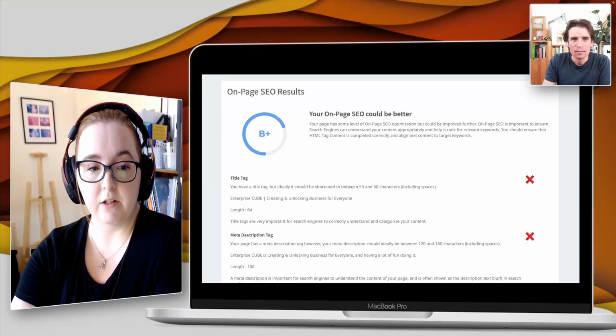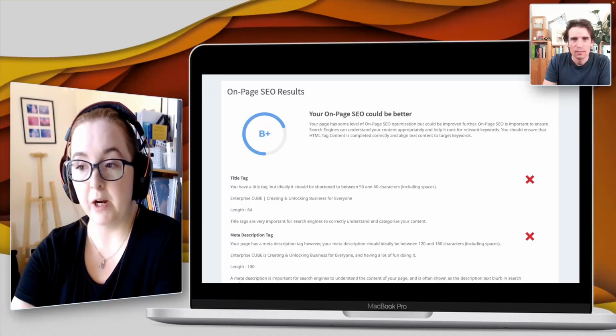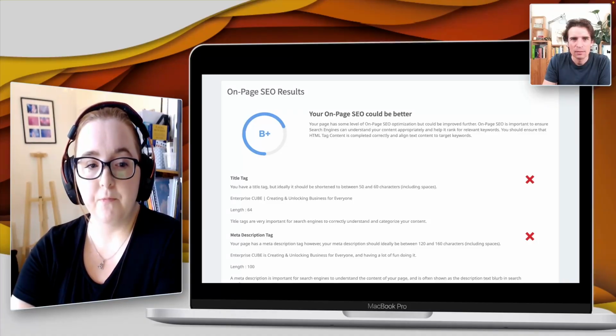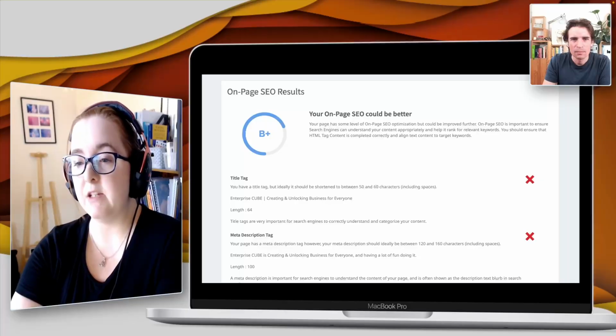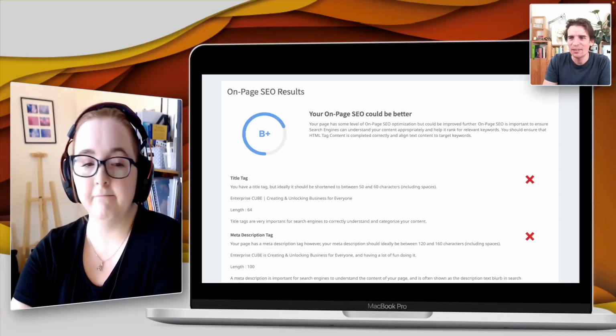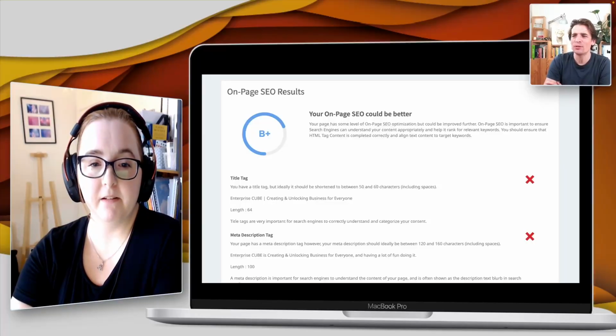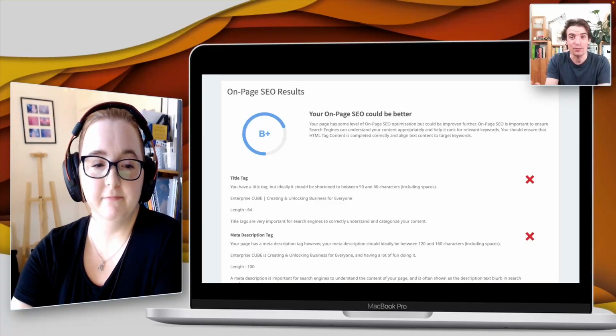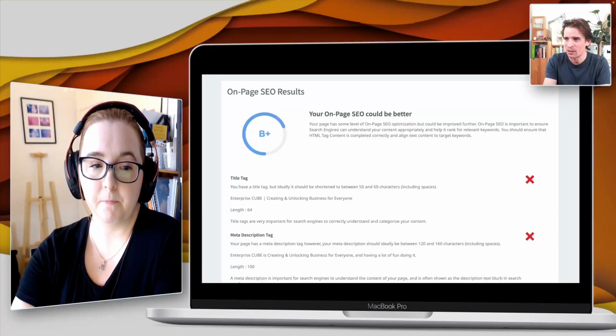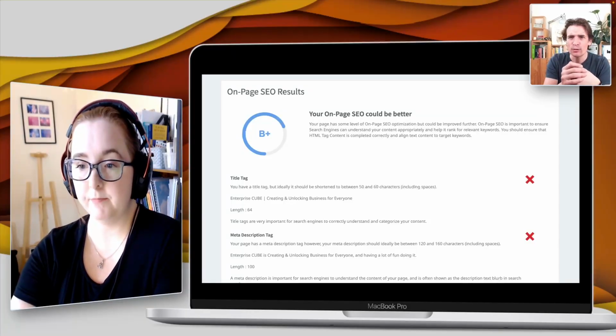So looking at Rich's, or the enterprise one. So title tag. So your title tag is too long, Rich. Oh, I know, I know. It's so unfair because it says title tags should be between 50 and 60 characters, which is quite helpful, right? Because you're now telling me what I need to do. So it's a bit better than HubSpot in that way, including spaces.